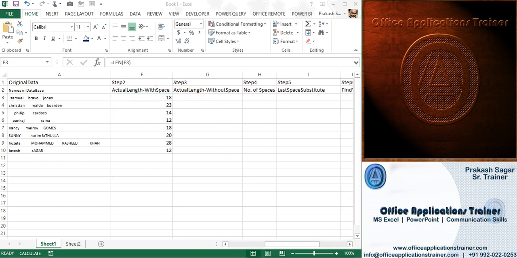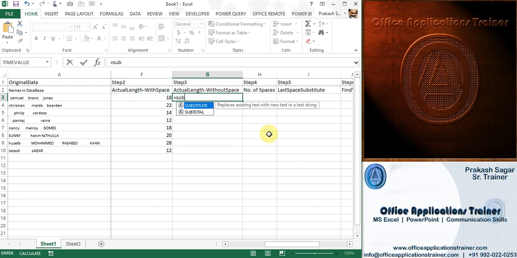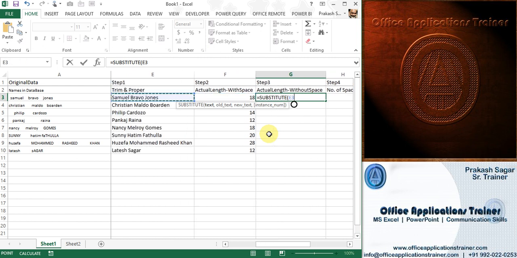Now let us see what is the actual length without any spaces in it. For that, we need to first substitute the spaces with a null value and then look at the length of the entire string. So we will say equal to SUBSTITUTE. We will say E3 is our text, comma, then it requires the old text, which is a space, and what is the new text that we want instead of that? We will say open quotes, close quotes.